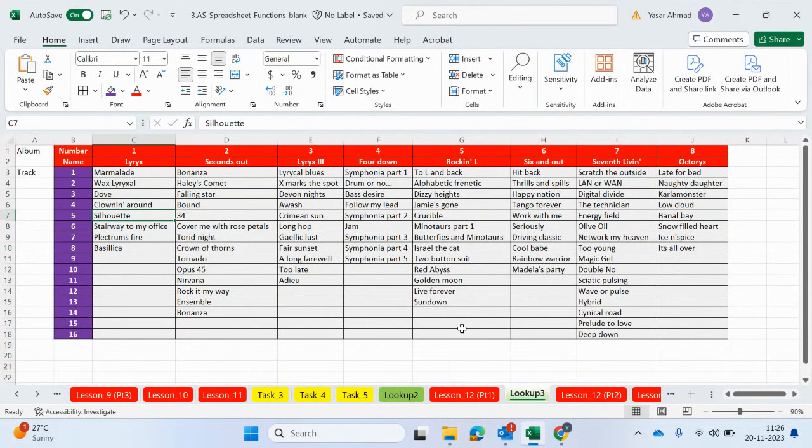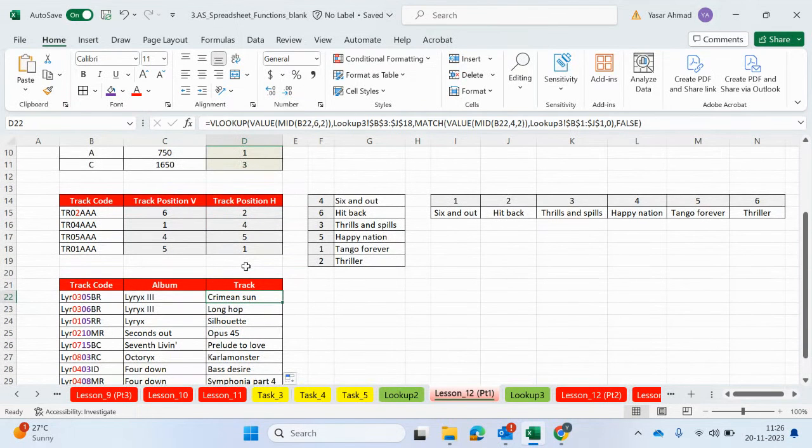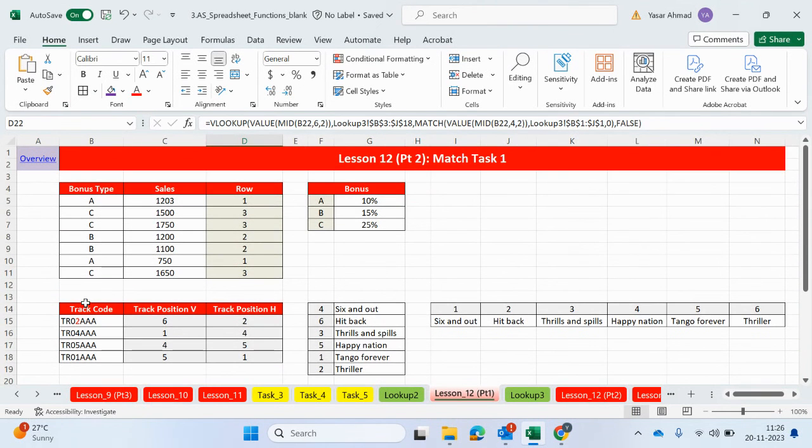Yeah, so I hope that makes sense, guys. It does look like it's a long formula. So the match can be used to work out the column index. It can be based on extracted values. So the purpose of the match function is to return the position of a value in a particular range. So it could be the first position, second, third, and so on.